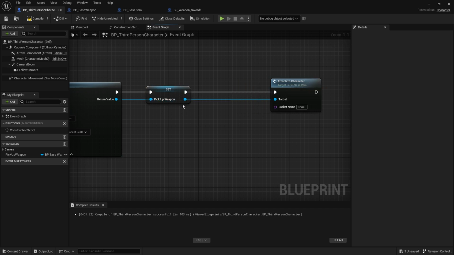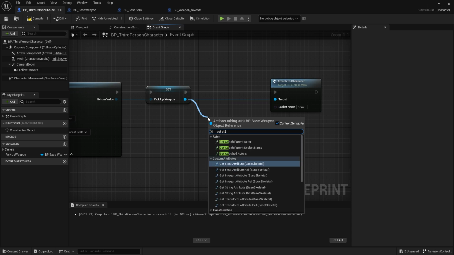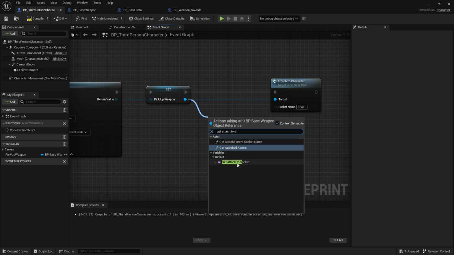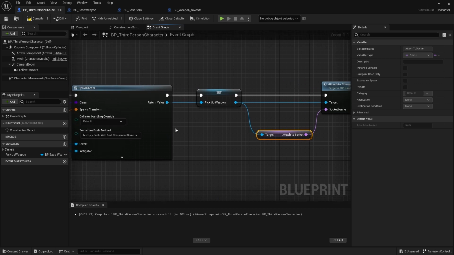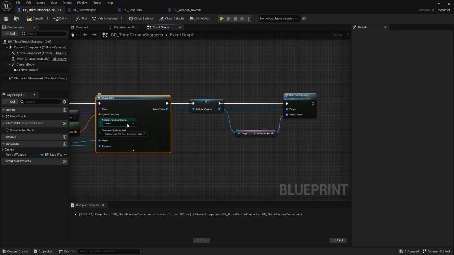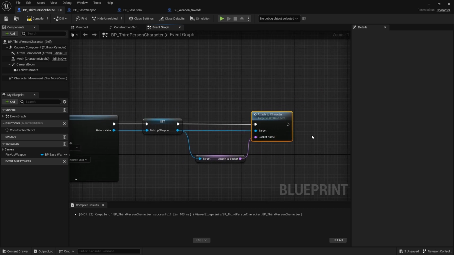So by dragging this out and then going to get AttachToSocket, we can get the AttachToSocket over here, and then put this in to be our socket name. So this will attach the spawned actor, which is the sword, the weapon itself, onto the character that we are using. And right now we don't have a socket in our third person character. So let's go ahead and make a socket in our third person character.